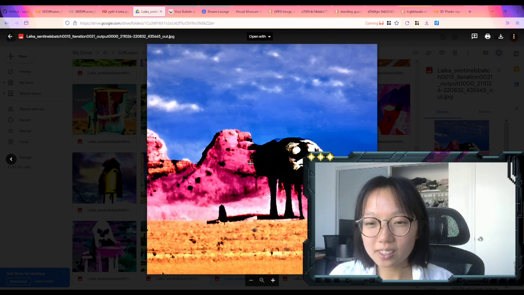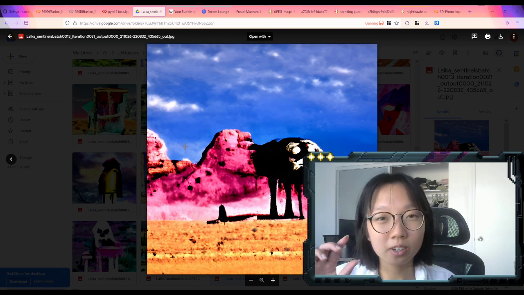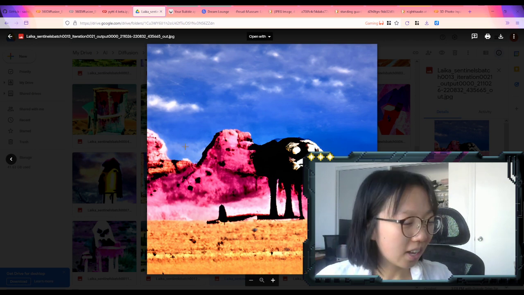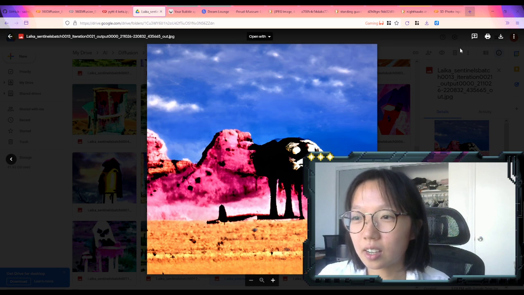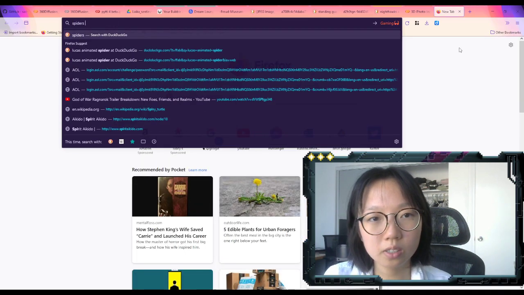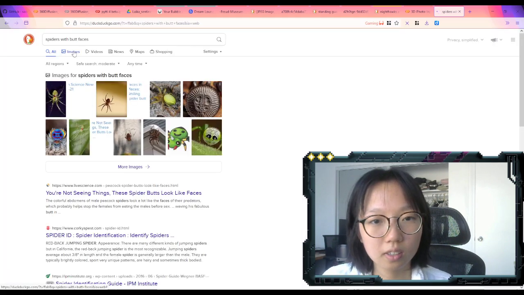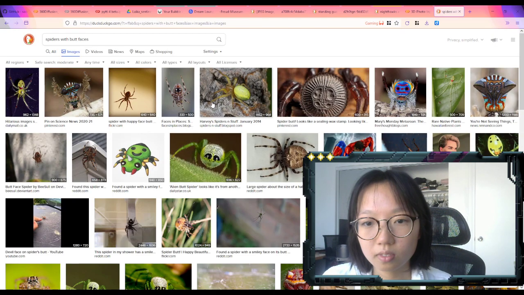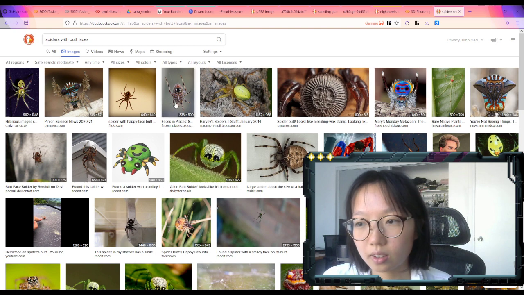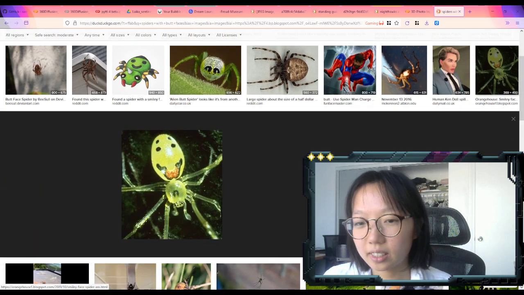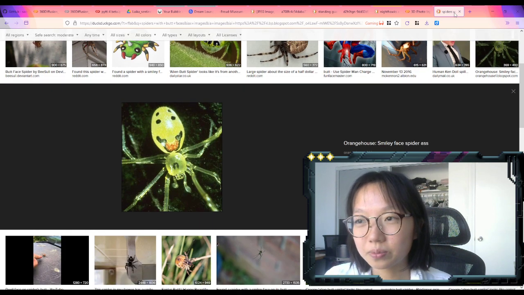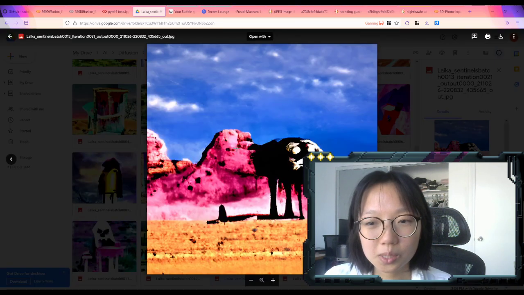You know what this looks like? This looks like the spiders with the faces on their butt. I don't know if y'all have seen these things. Spiders with butt faces. Yeah, this sort of spider has a face on its butt. That's what this kind of looks like.